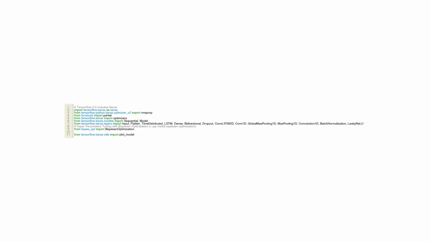The mention of plot model suggests the code may be intended to visually represent the architecture of the neural network, which can be helpful for understanding and debugging the model structure. Overall, the purpose of this code is to set up the groundwork for building and tuning complex neural network models with various types of layers, and to optimize their performance using advanced techniques like Bayesian optimization. Additionally, it sets up visualization tools to aid in understanding the constructed models.